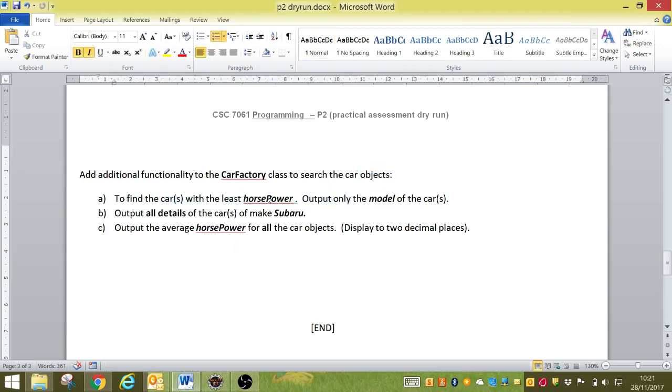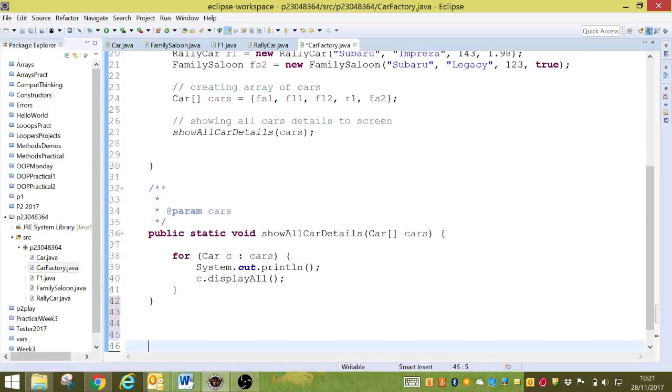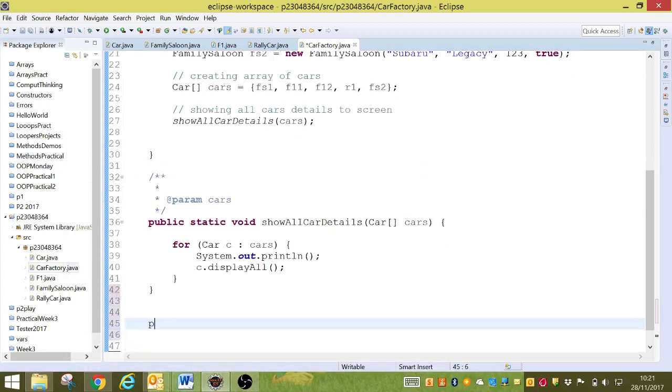So find the car with the least horsepower. Output only the model of the car. So again, you need to do what it asks you to do. So let's go back. And what we want to do is, again, we've got an array. So it's the same sort of principle. It's going to be public. It's going to be static. It's going to be void. And it's going to be output least HP, least horsepower. It's going to take our array again of cars and we'll pass that in there.